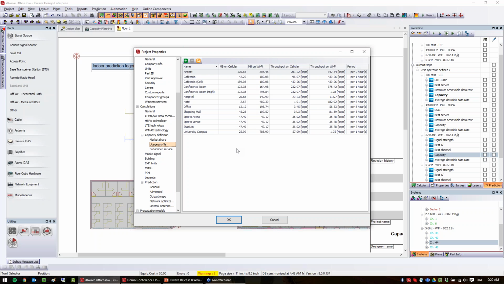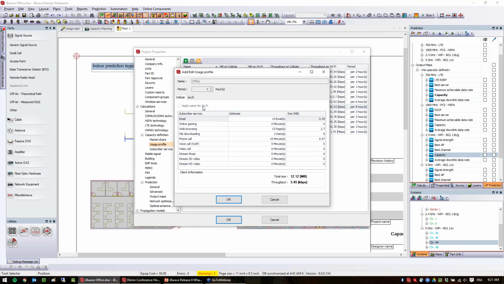Or if you have already some of these profiles defined internally and you want to keep the same configuration, you can also do that. So if I take, for example, the office profile that we have here, it's very granular in the definition. It tells you how many emails you're going to send, how many web pages you're going to open, how many phone calls you're going to make, and so on. So for all the different types of application, you define the metric for a reference period.